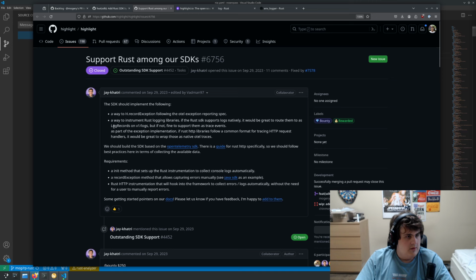Yeah, and you also need to route them to logs as log records, which thankfully the Rust OpenTelemetry implementation could do. And as part of the exception implementation of Rust HTTP request tracing, there's actually too much difference between different Rust HTTP servers. So as a start, I implemented it with Actix Web. I made a middleware that just reports Actix events as traces, basically.